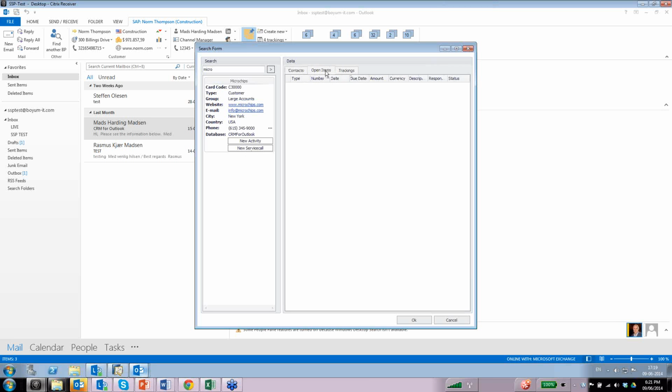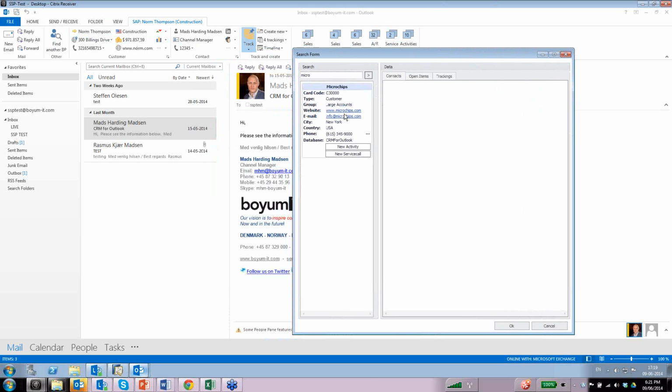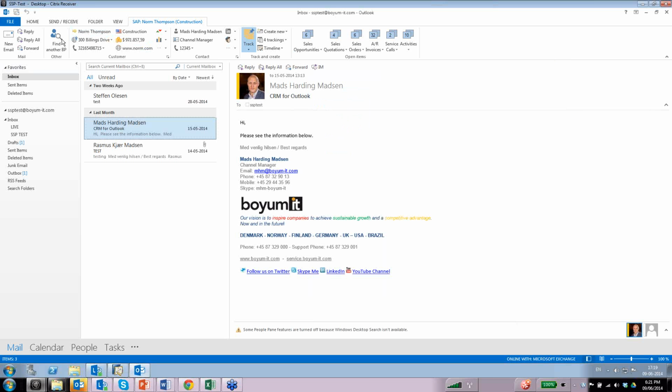We're going to see what has been tracked, the open items, and the contacts for that customer. And once we click on it in the future, the ribbon will change into the details for microchips. So it will not stay on Norm Thompson. Like that, we can find different information on different business partners.